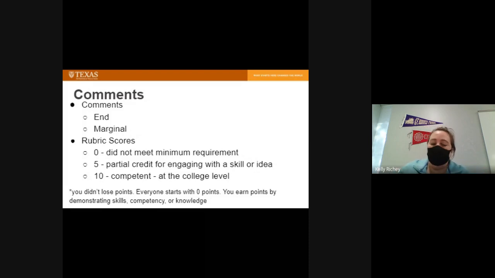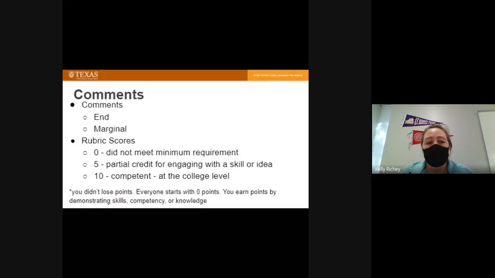And those rubric scores, you either get a 0, you have partial credit for attempting or engaging with the skill or the idea, or a 10, which means you're competent, you're at the college level. 10 does not mean perfect. 10 just means you're performing at that college level. You didn't lose any points, so don't think of it that way.